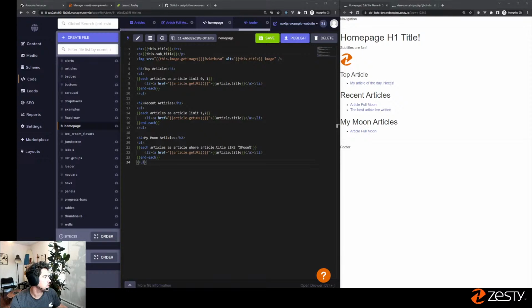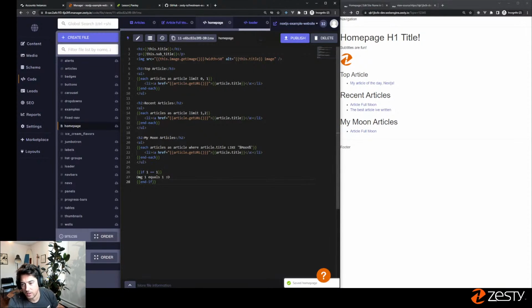Let's just make sure I got my setup over here. So coming back to the working session, we're going to work on conditionals, and how I can do a conditional is as simple as opening up Parsley here. You can say if 1 equals 1, OMG 1 equals 1, smiley face. And then same thing like the each loop, you have to deliberately end. So you say end if here.